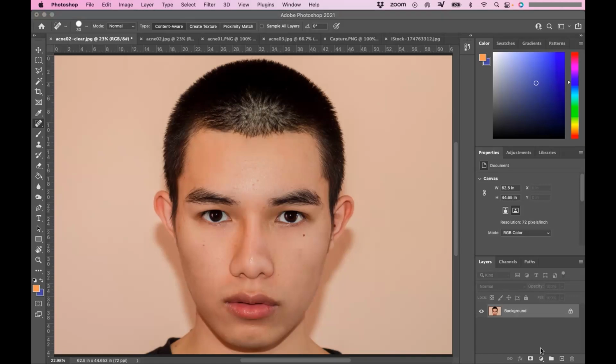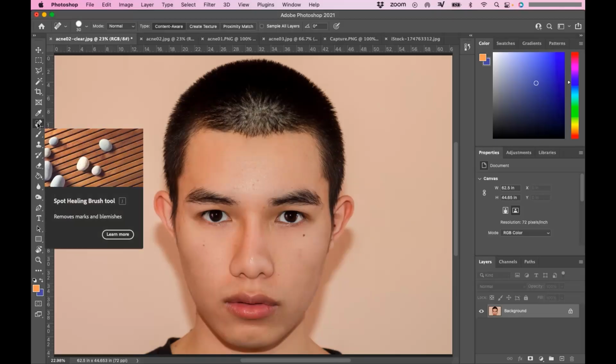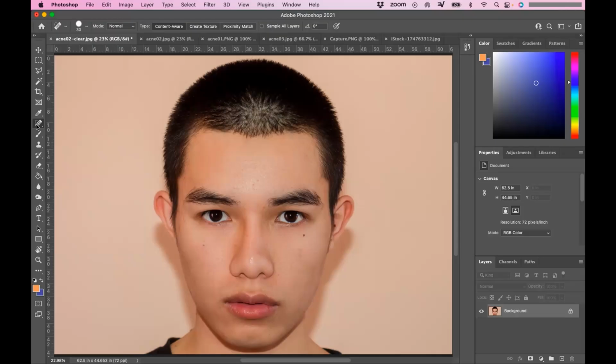So the spot healing brush is easy to find. It's on the left side here. You go down the bar and it looks like a band-aid with a little circle on it. If I click and hold, I can see there's a few other things that are similar.